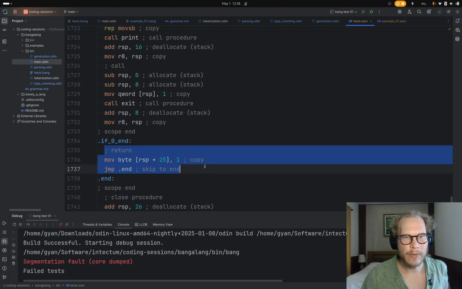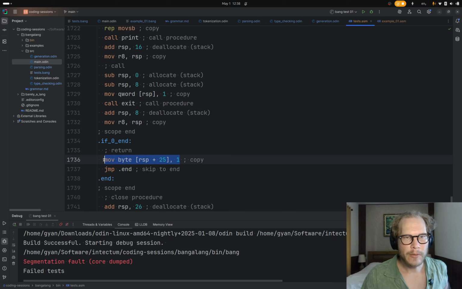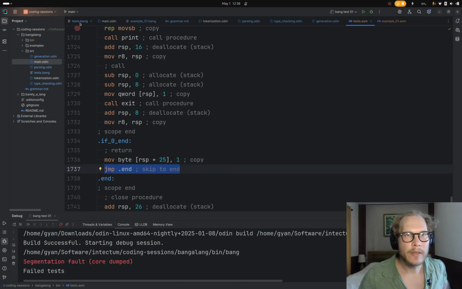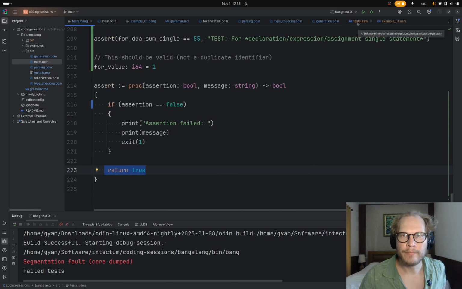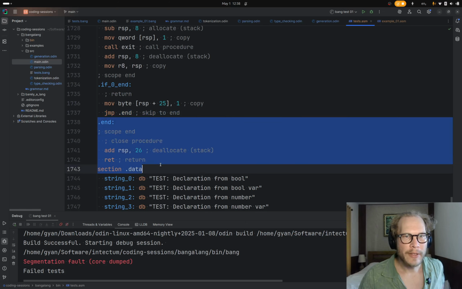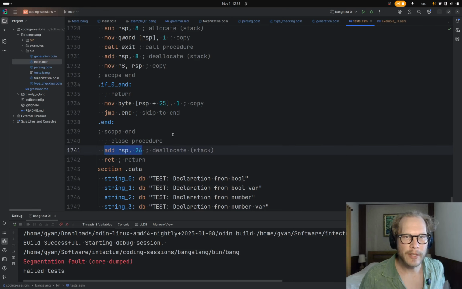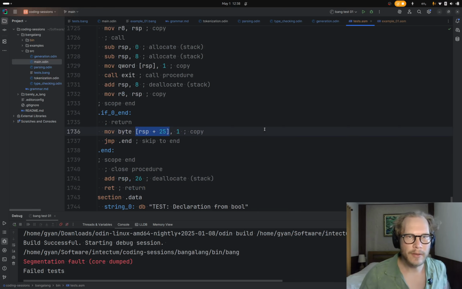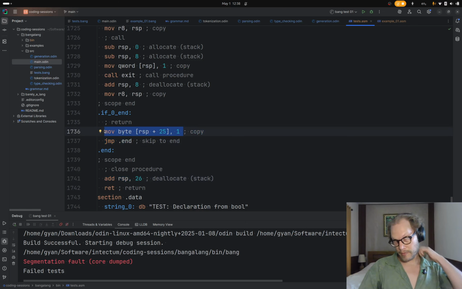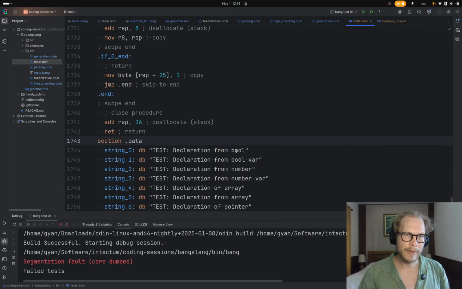So at the end, we return, we put a 1 onto the stack, and then we end. Yeah, because it's just returned true. And then this does some cleanup. Interesting that it adds 26, considering that is 25. So it feels like that will actually clean up past this return value. I think that's kind of correct, actually.